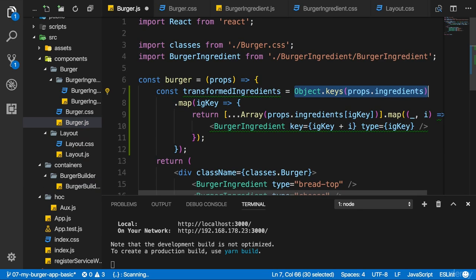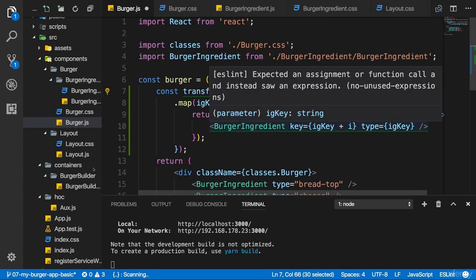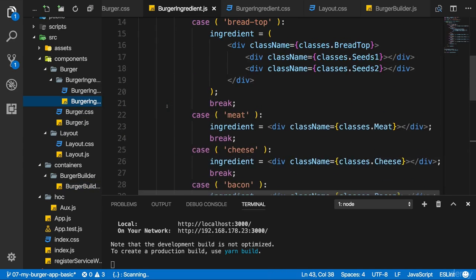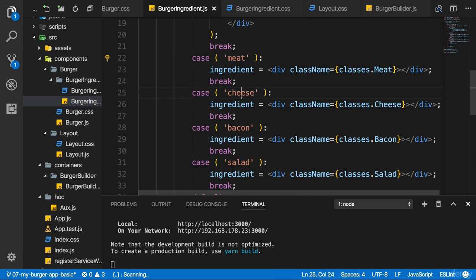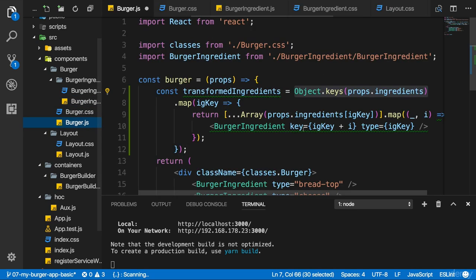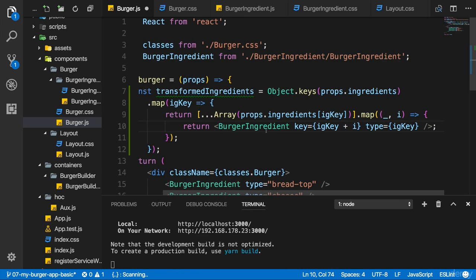since I extract all the types, all the property names of my ingredients state here. That of course also implies that the keys you use here in the BurgerBuilder state have to equal the keys you check for in BurgerIngredient: meat, cheese, and bacon. They have to have the same casing and the same name. That is super important because I'm using that to create the right ingredient here in the end. So this is what I return in the end in this internal map method, and therefore I map my object into an array of ingredients in the end.